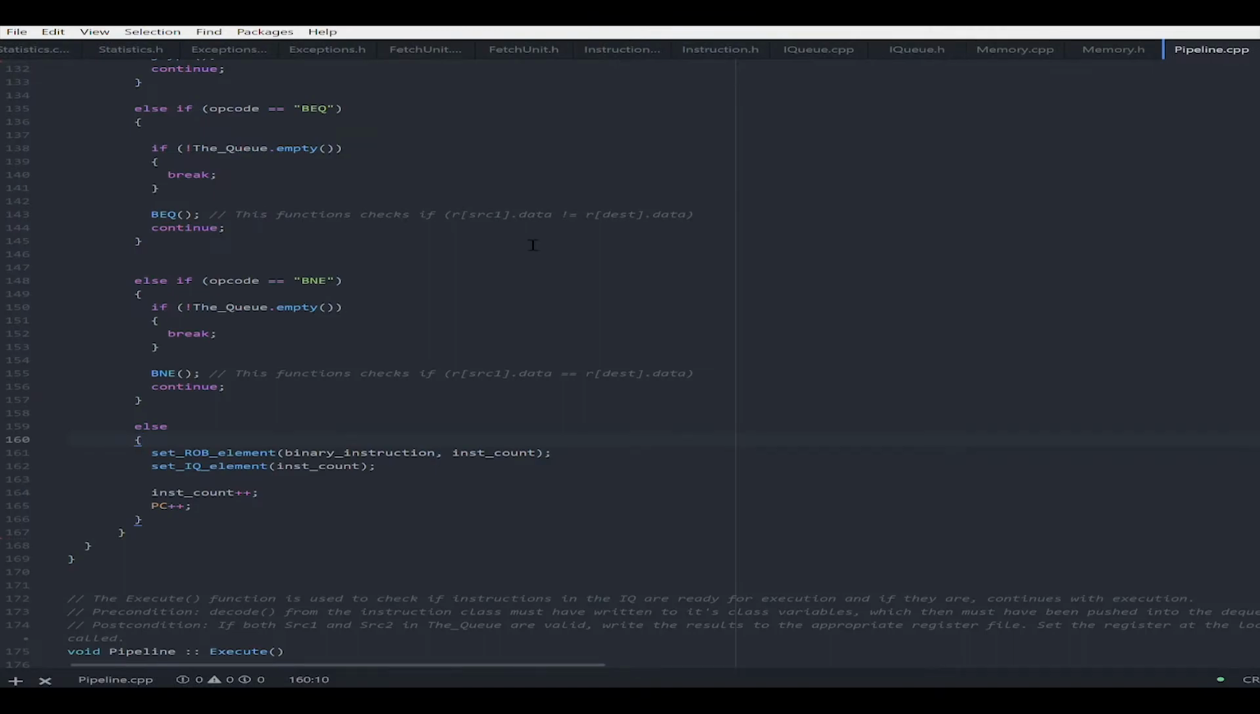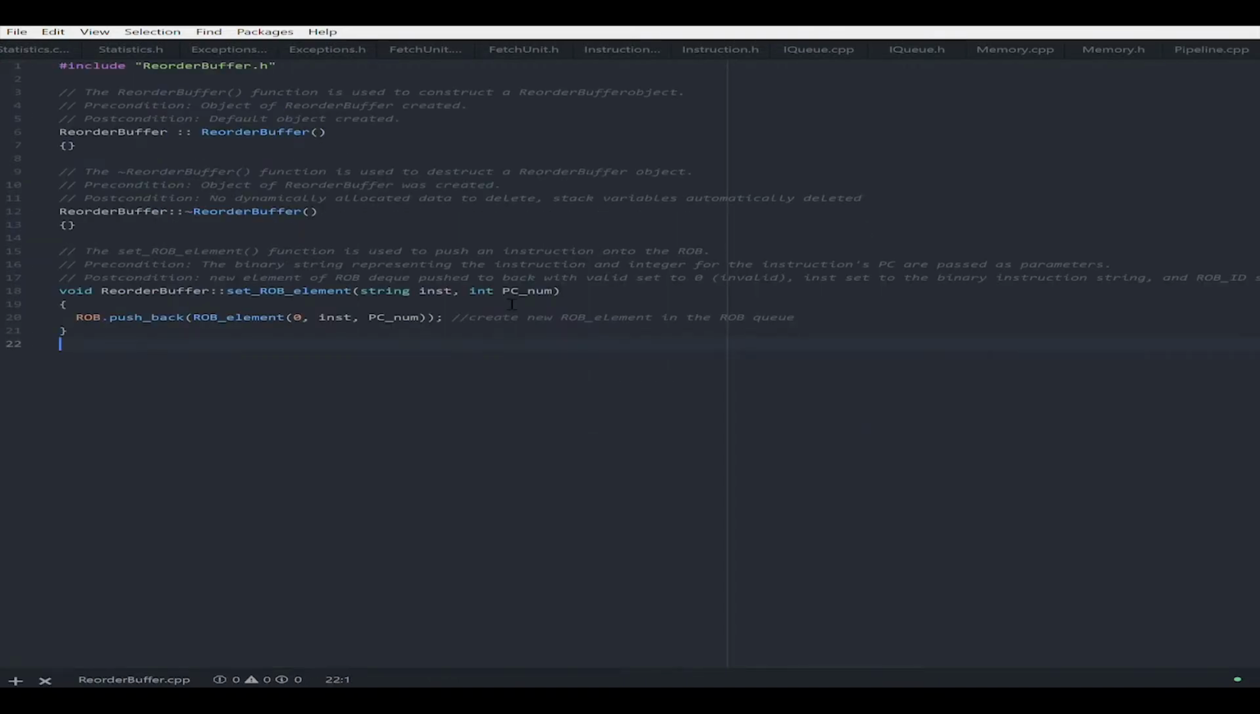Take a look at our setRB element and our setIQ element functions. Our setRB element is the exact same for all of the different types of instructions. We use the RB element constructor with 3 parameters. Our first one of 0 will set the validity to 0. The second one we are passing the binary string to, and our third one we are passing our PC number to.